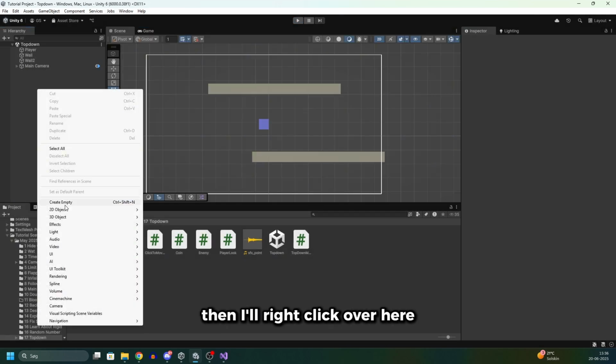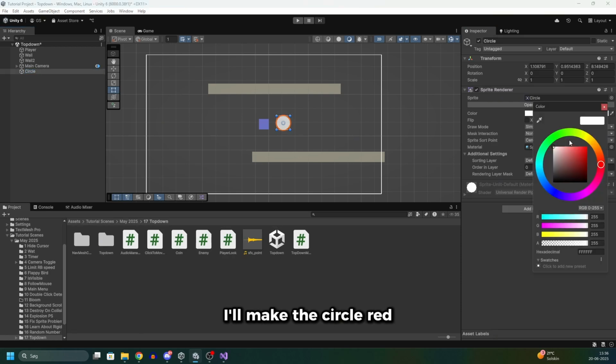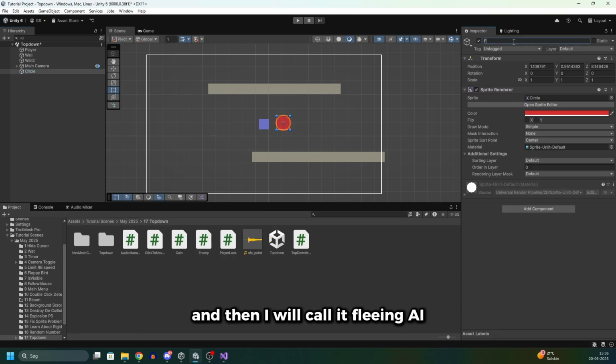Then I'll right click over here, go to 2D object, go to sprites and go to circle. I'll make the circle red and then I will call it fleeing AI. I'll set the Z position to 0, which is important. Then I'll put it somewhere.